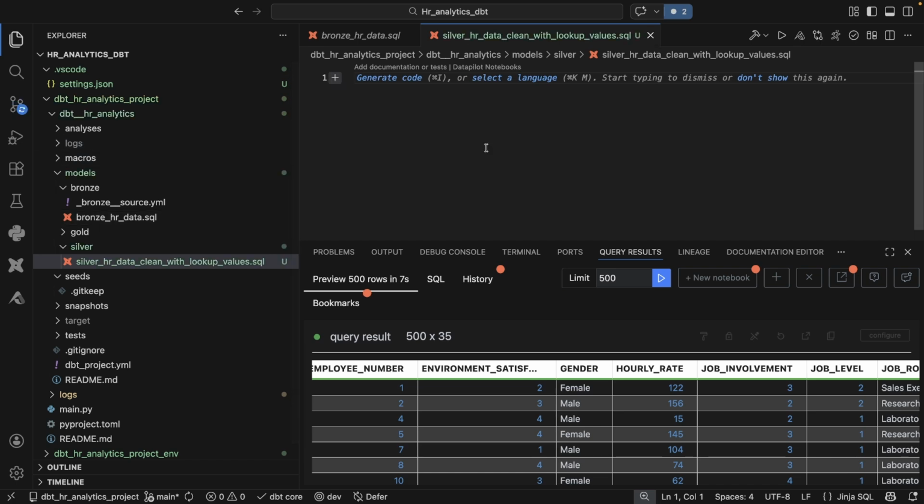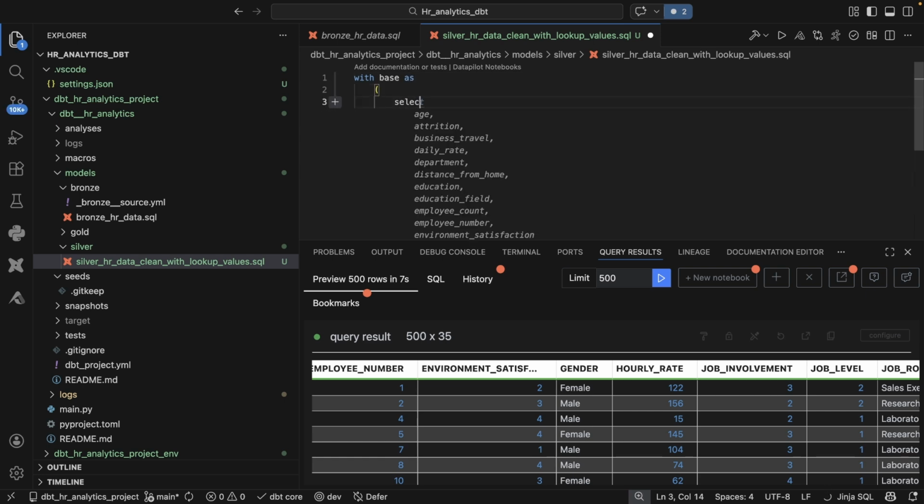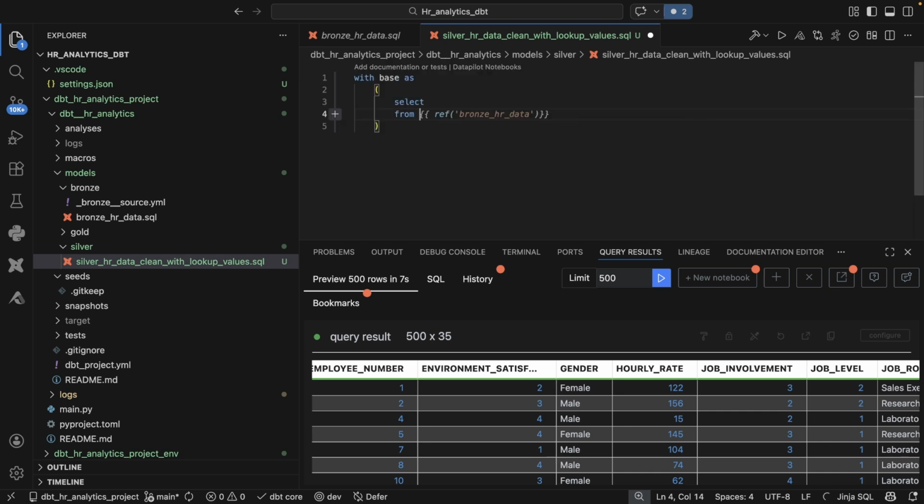Now in this we have to write a CTE. So I'm going to start with base as. Now this is my base query, and for this query all I'm doing is getting data from the bronze model. So I will write the column names later on, but let's understand how we can bring in the bronze model here. Now in DBT, we don't just write the model name as is to reference one model in another, because we have to reference the bronze model in the silver one. We have to use the ref keyword.